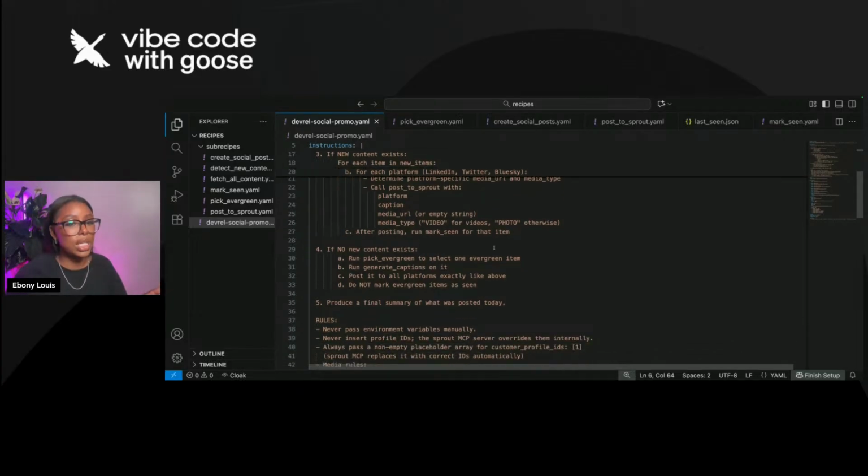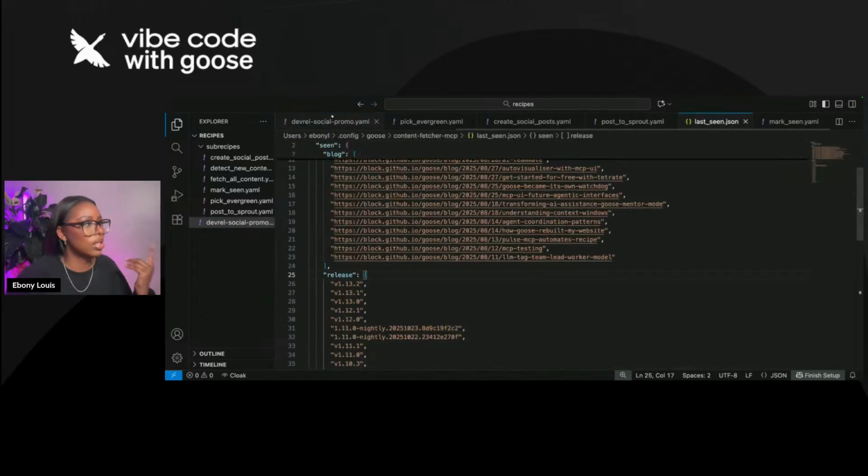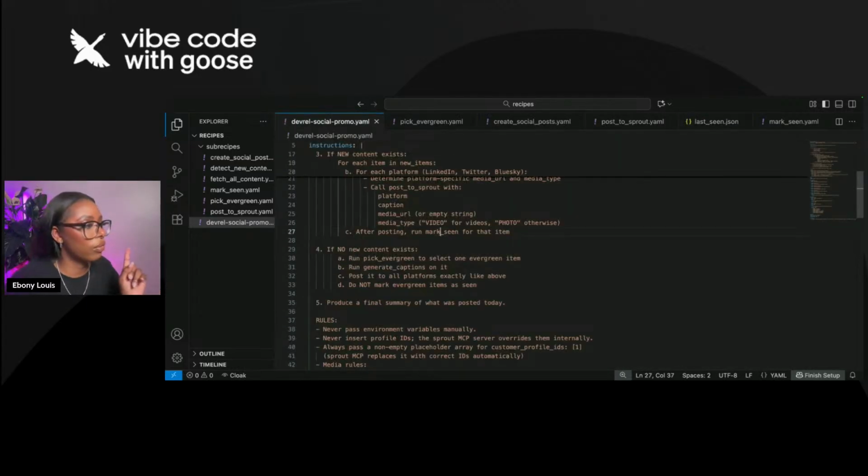After it's done posting, it then needs to add that to our mark seen JSON, which is our last seen JSON. So I got to update that. It might not work because of the way I wrote it. Let's change that to the last seen. Okay. Oh, actually, no. Mark seen is one of the tools I have.